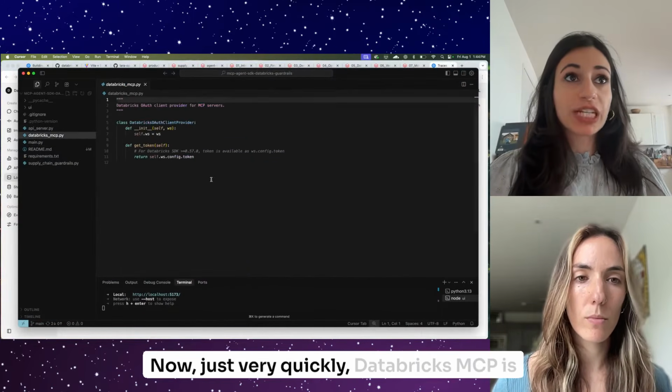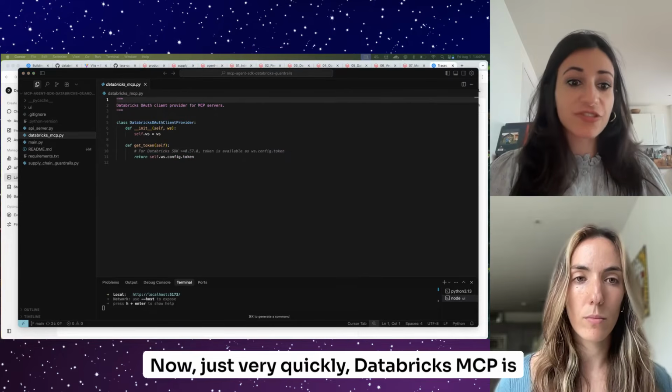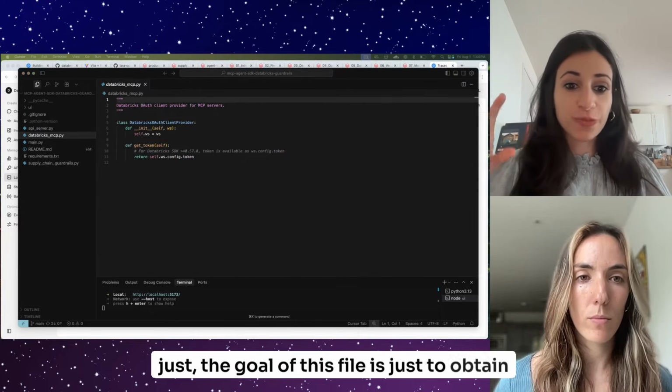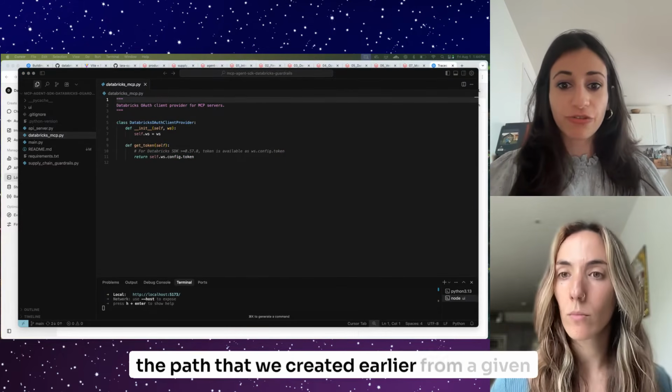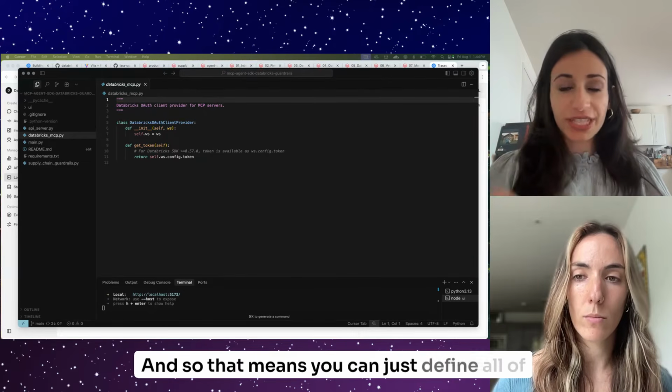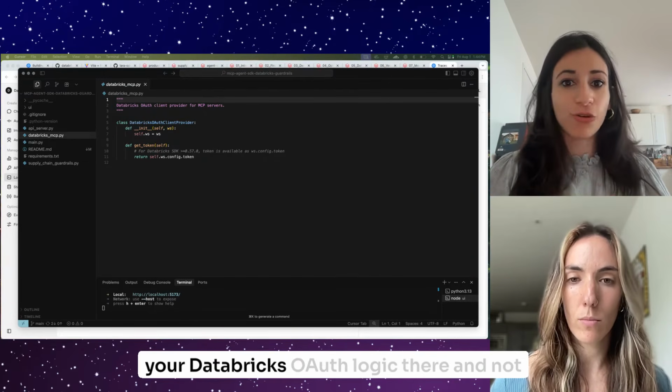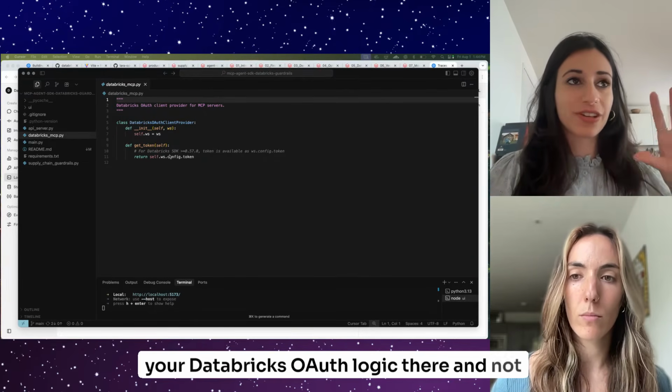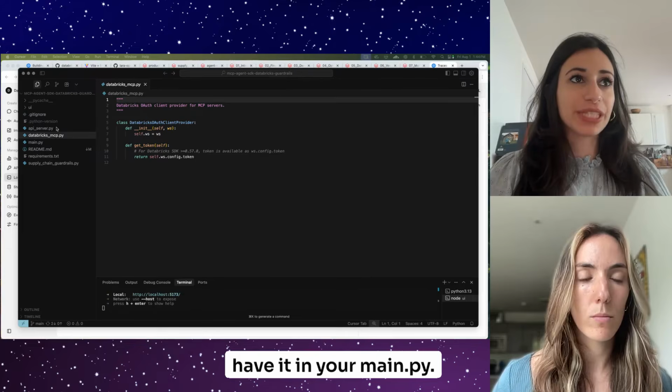Now, just very quickly, Databricks MCP: the goal of this file is just to obtain the path that we created earlier from a given workspace client. And so that means you can just define all of your Databricks OAuth logic there and not have it in your main.py.